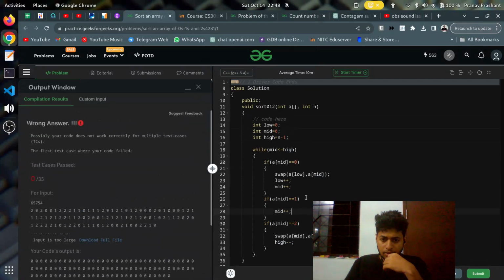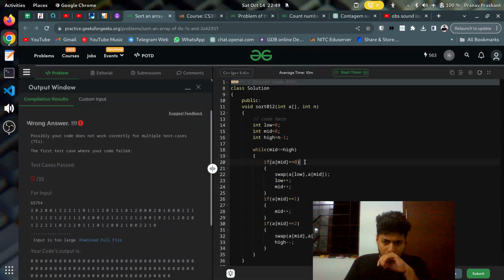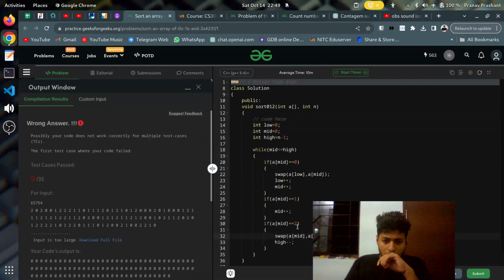What is the mistake? Low plus plus, mid plus plus. Yeah, we have to use else if cases now.